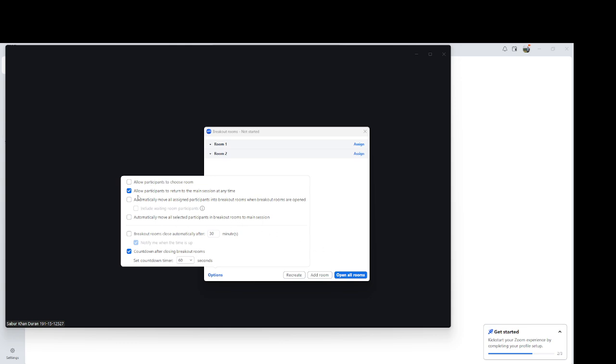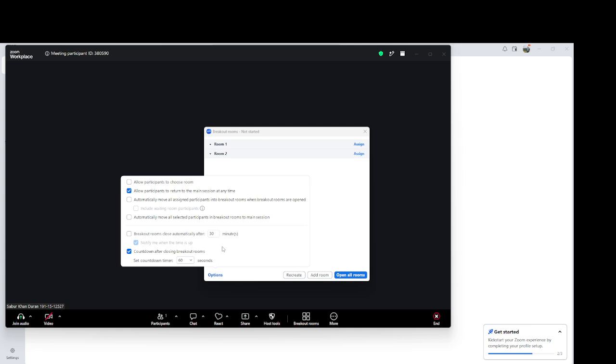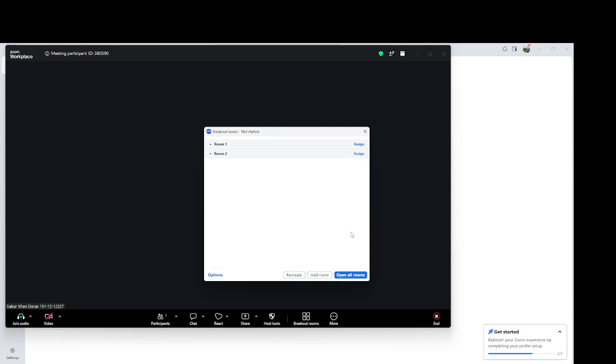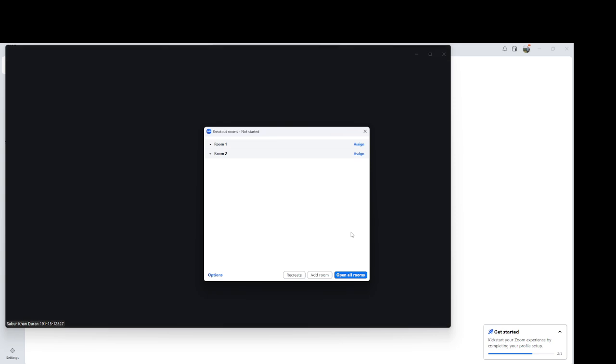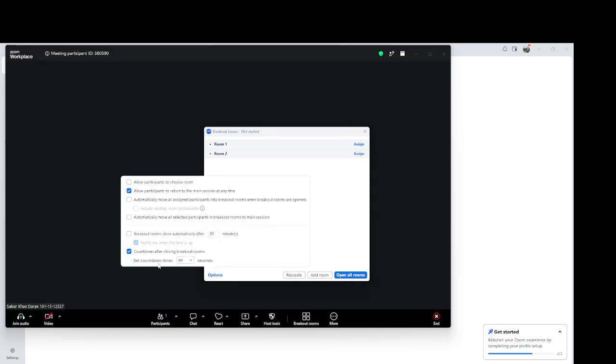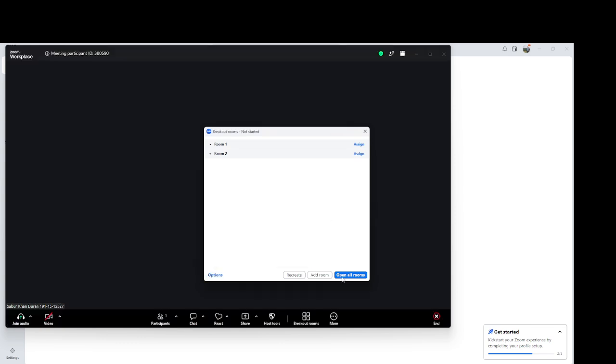you want. Breakout rooms are useful for group discussions, online classes, workshops, training sessions, and team collaboration. When the discussion is finished, click Close All Rooms, and participants will return to the main meeting automatically. That's how you can create breakout rooms in Zoom Workplace.